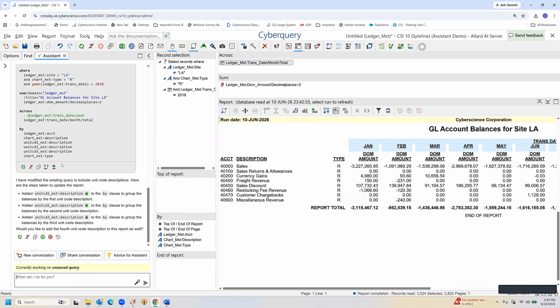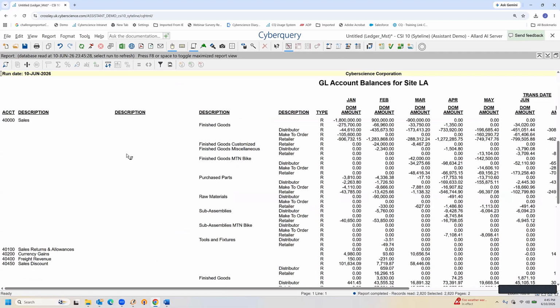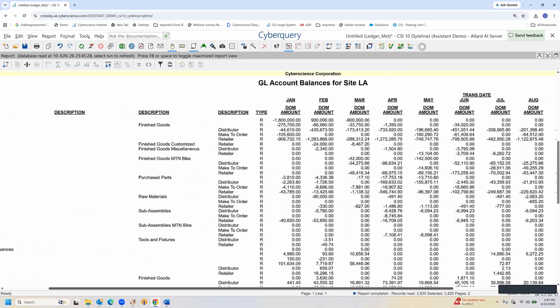So it added, oh, good! It added the description for Unicode 1, Unicode 2, 3. That's better. Let's say run and see what we've got. I'm going to maximize the screen again just so we can take a look at it. Looks like Unicode 1, the description is blank here, but here's finished goods, distributor, here's the end user type it looks like. And again, we can look at it across months.